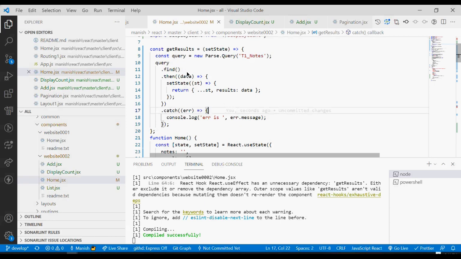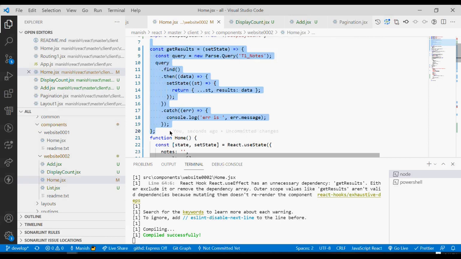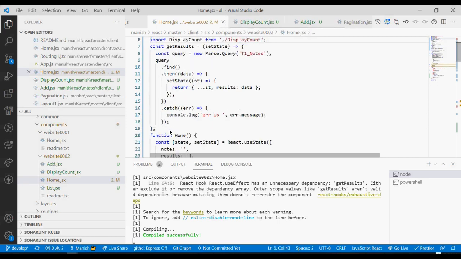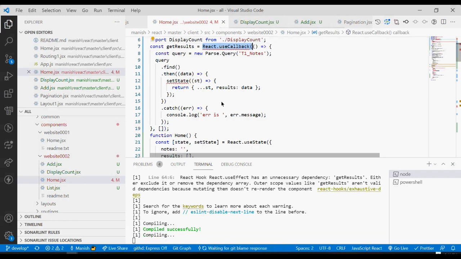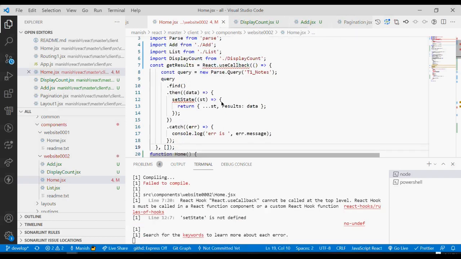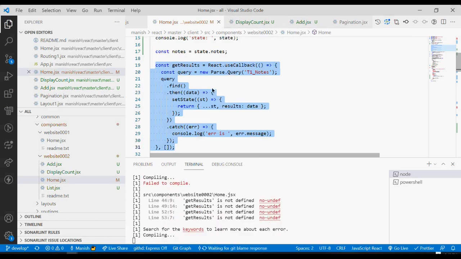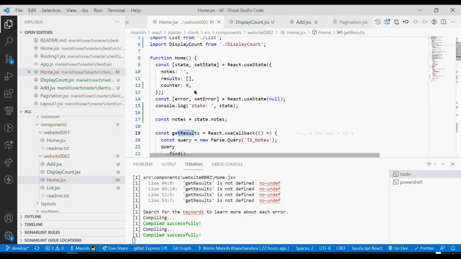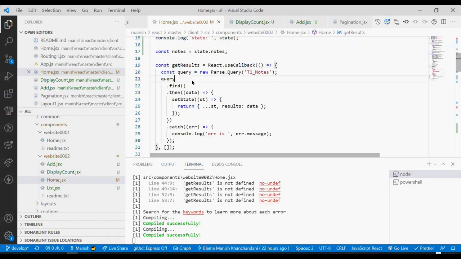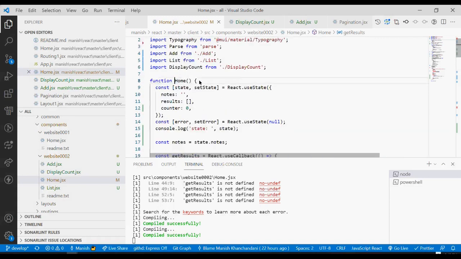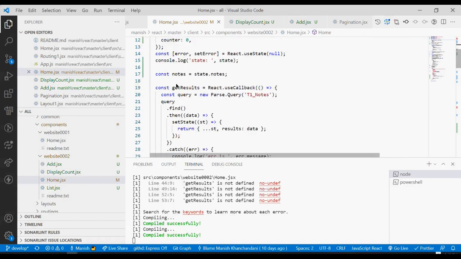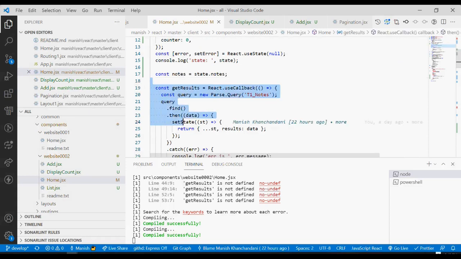But that I will talk about tomorrow. Okay, let's talk about this tomorrow. Right now, think that get results is inside the component and we are using useCallback. Remind me that if we put this get results outside the component, then I will show you some more demo of how to use it outside the component. Okay, let's talk about this tomorrow.